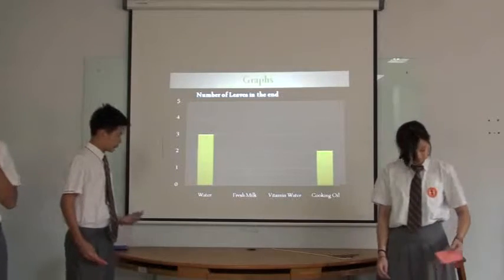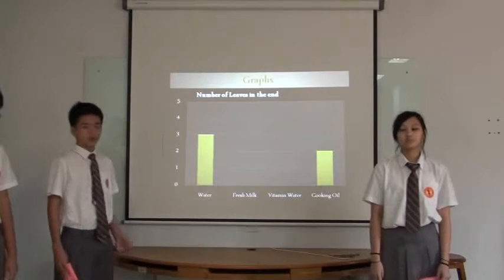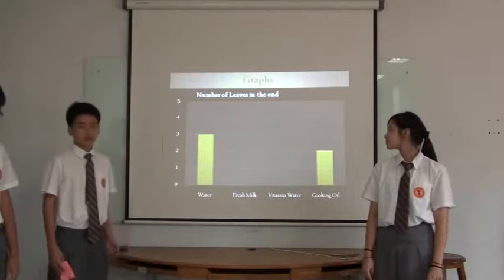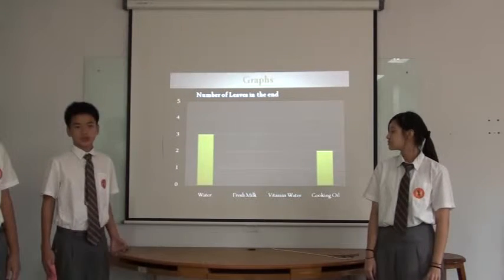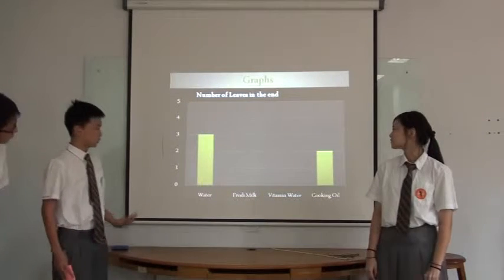This graph shows the plants that grew with water. It ended up with 3 leaves. The ones with fresh milk and vitamin water didn't have any leaves, and the one with cooking oil grew 2 leaves.